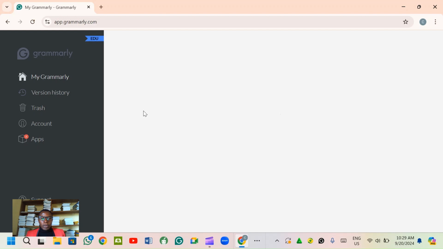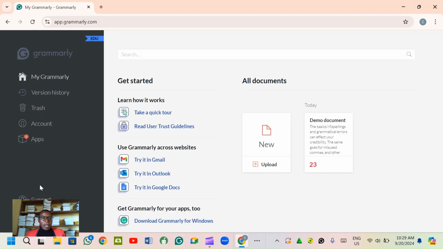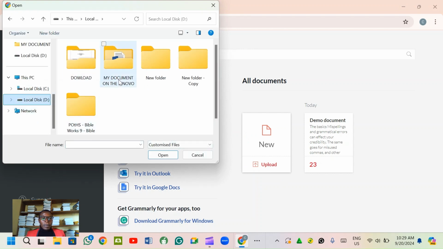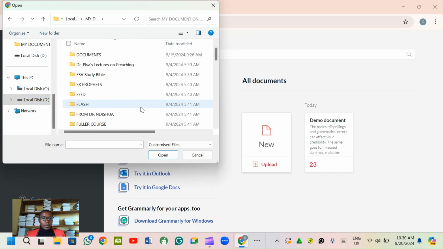I am doing this because Grammarly had already been registered, installed, and activated on this computer. So at this point, I am at my Grammarly. I want to check a paper I had written, so I will take upload and locate where my paper is in my machine. I should be able to know where the paper is.